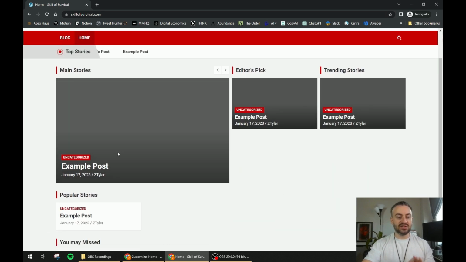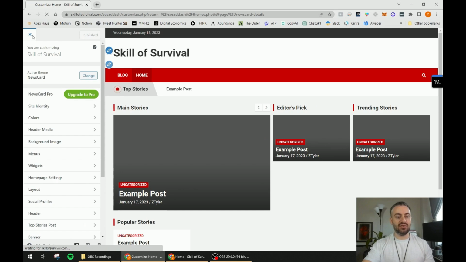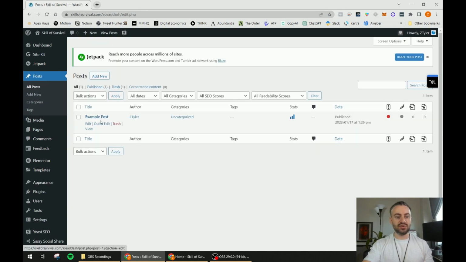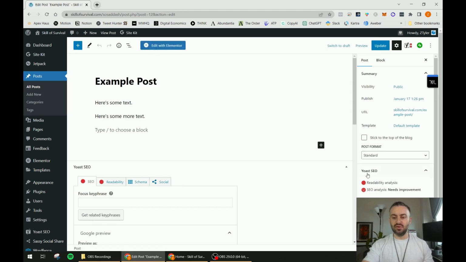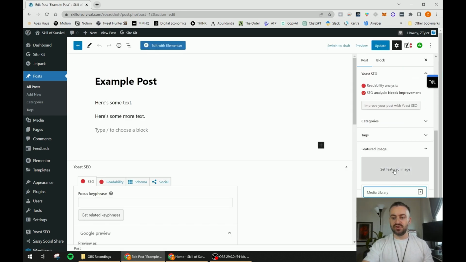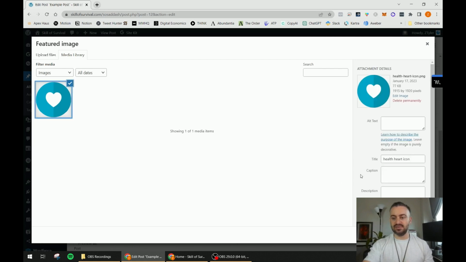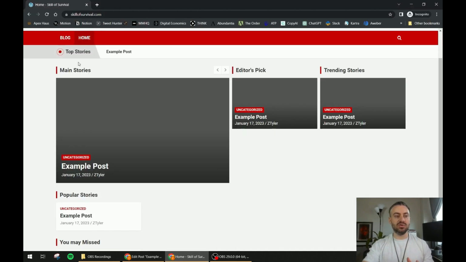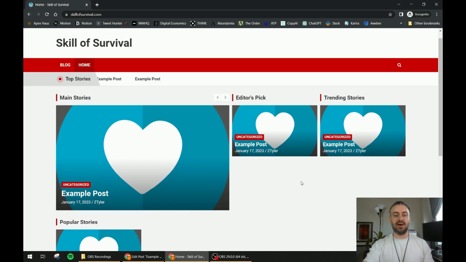Now, if you notice, these all show the exact same thing, right? And you'll notice they're black. They're black because there's no featured image. So in order to change that, I'm going to exit out of the customize real quick. I'm going to go over to my posts, go into the example post, scroll down to featured image over on the right, and add that heart as a featured image, and I'm going to click update, just to show you guys how some things are changing. So now if I click refresh, we're going to see that heart all over the place. There we go. Because right now it's using that single post for all of these areas.